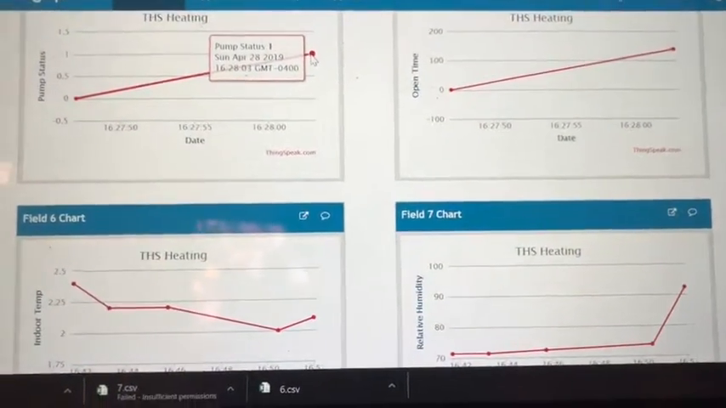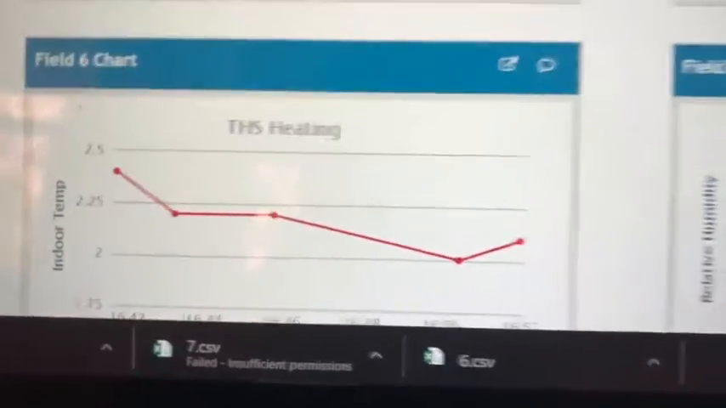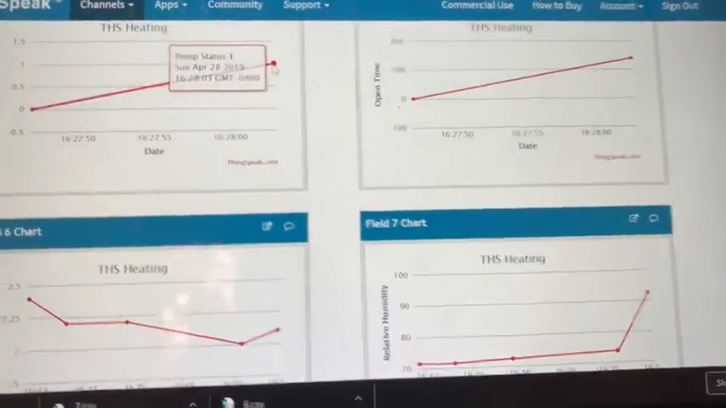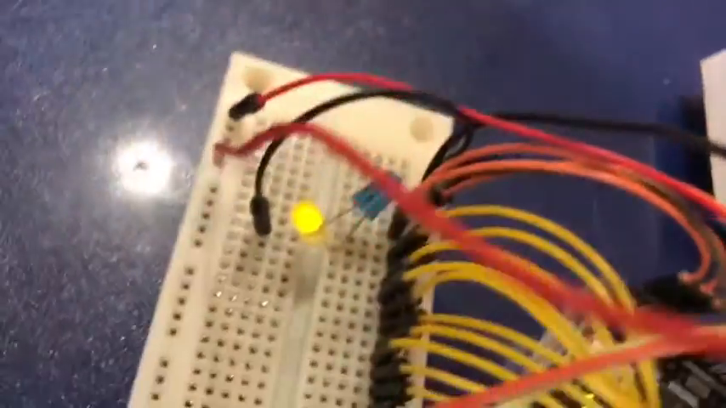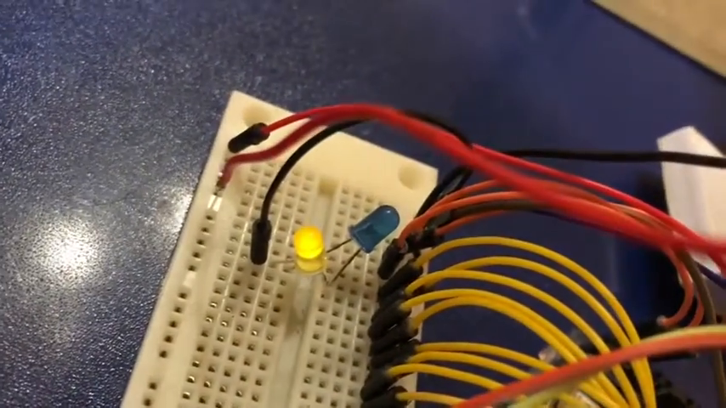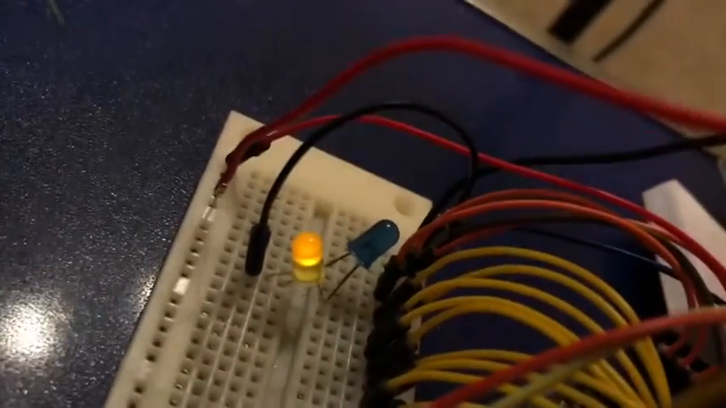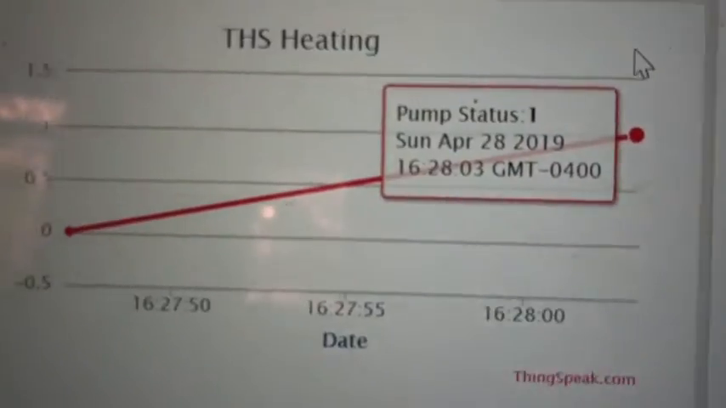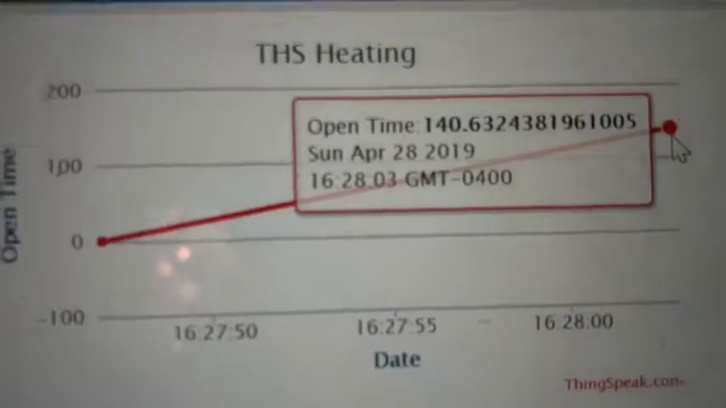Since the pump status has been on as the temperature is lower than the minimum threshold, the yellow light that indicates the on and off condition of the pump for the thermal battery has been on, as indicated in the pump status too, and the time that it needs to be on is 140 minutes.